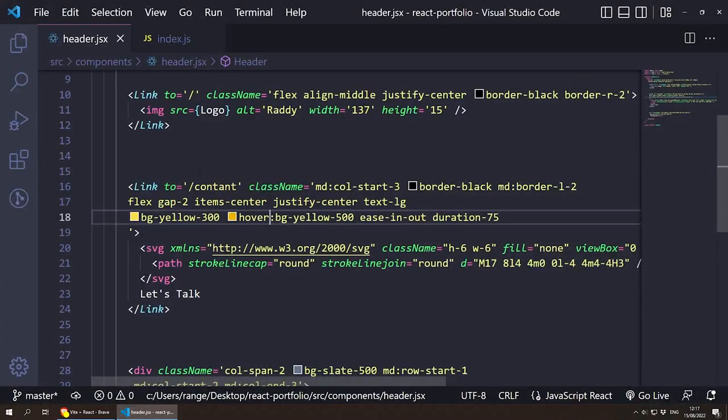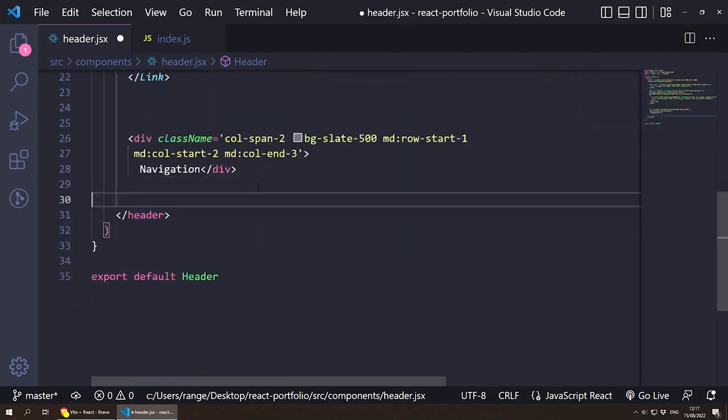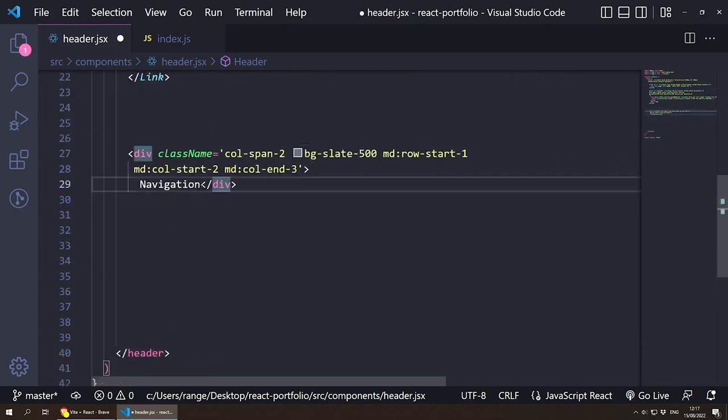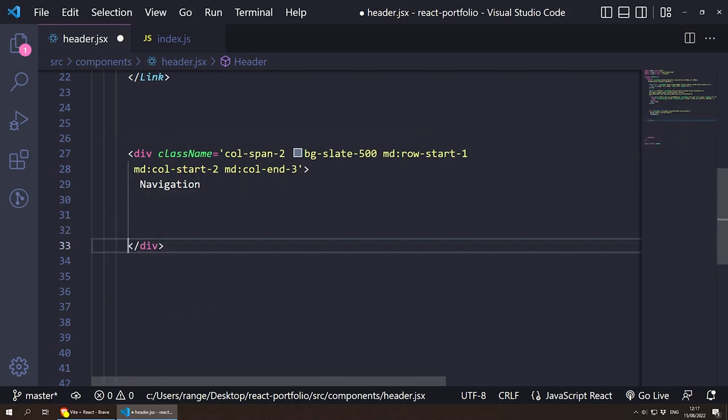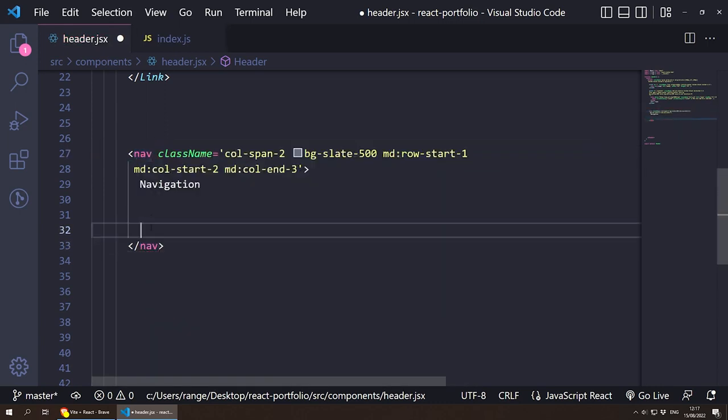Now let's look into the navigation. So for the navigation, let's tidy this up, and now we can focus on the navigation. As you can see, we have the navigation wrapped in a div, but what we're going to do is use the HTML5 element nav instead. Let's do nav and then close the nav here as well.